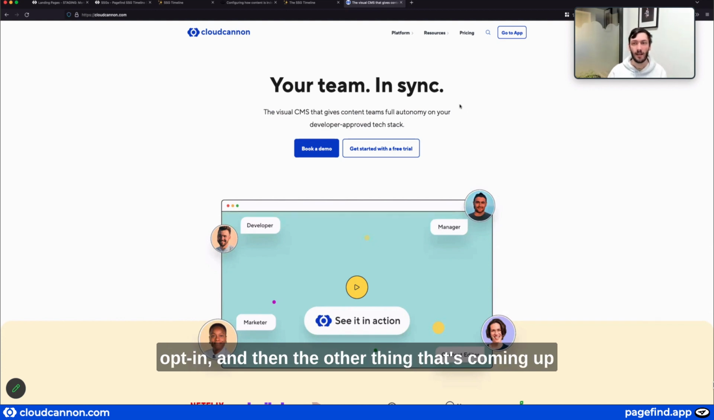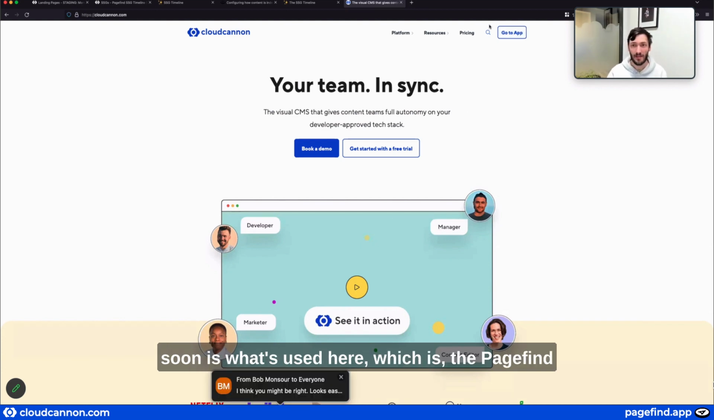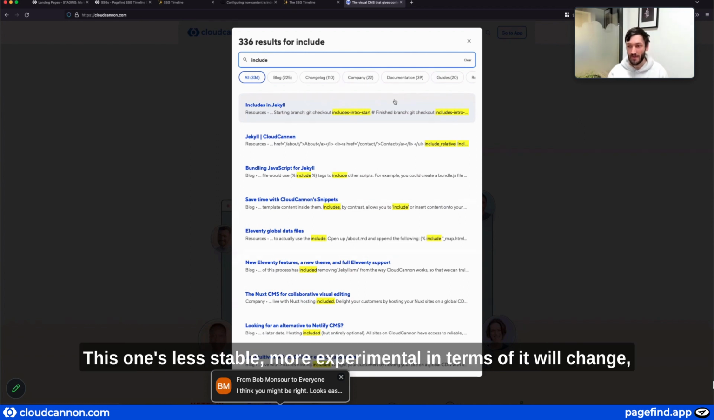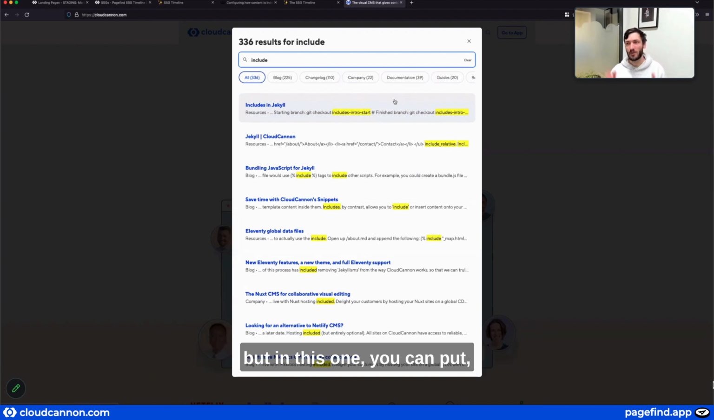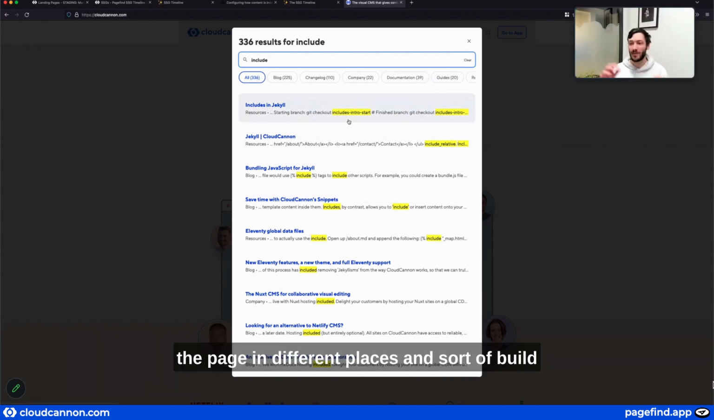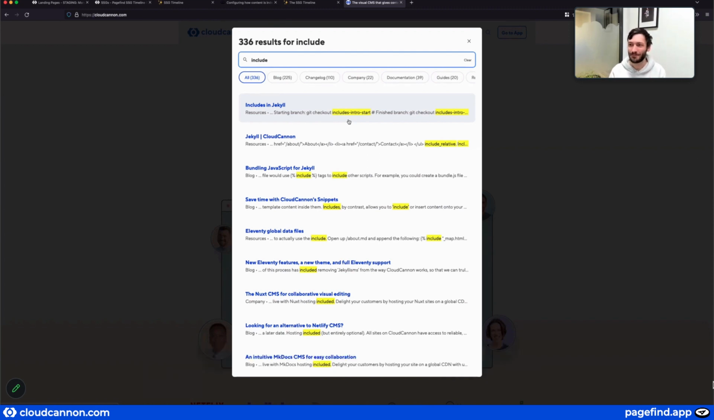And then the other thing that's coming up soon is what's used here, which is the Pagefind modular UI. This one is available now. This one's less stable, more experimental in terms of it will change, but in this one you can put, so this is an input, this is a filter component, this is a result list. They're all separate components that you can add to the page in different places and sort of build your own search UI as you want to.